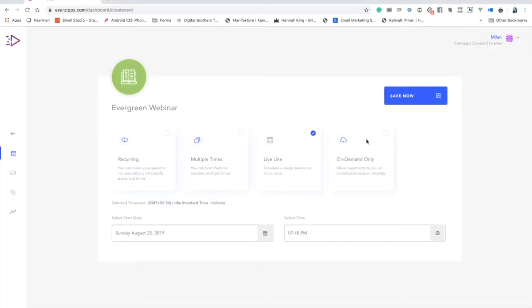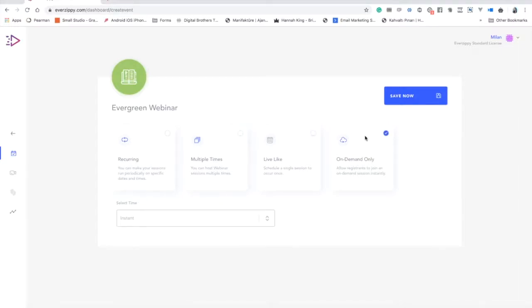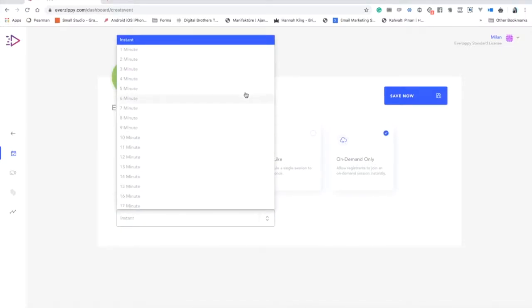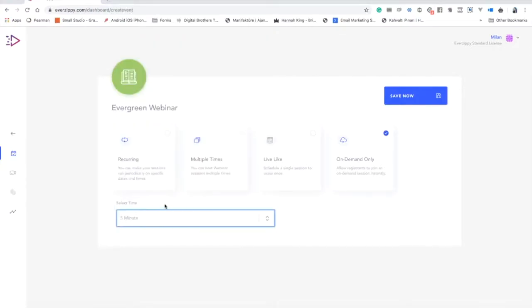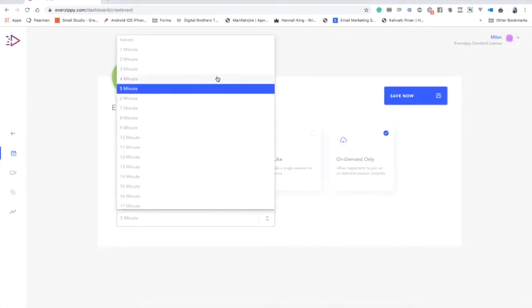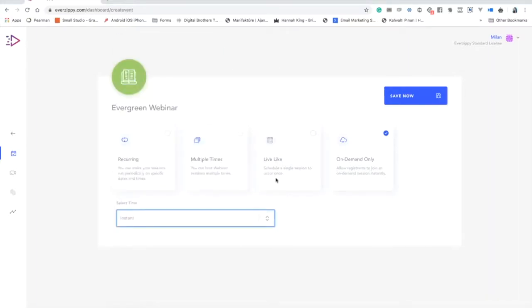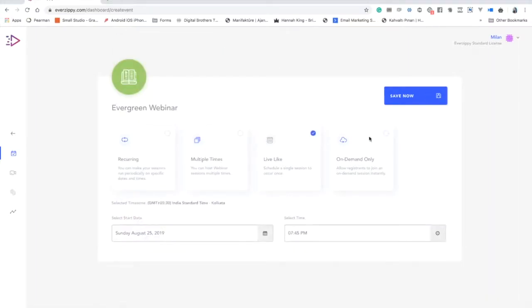But before that, I'll show you on-demand webinars as well. So on-demand webinars are like instant webinars, or you can choose the time of your countdown timer. So let's say if somebody comes on the page, it will just show 5 minutes time or instant, right? It's kind of on demand only. So you can choose it and then click on the save now button.